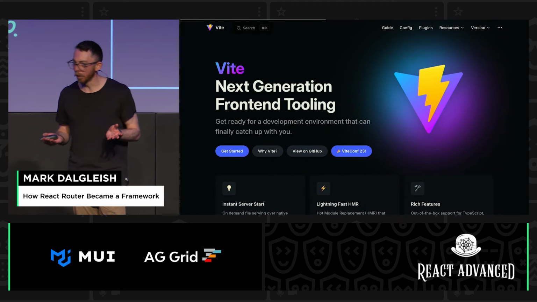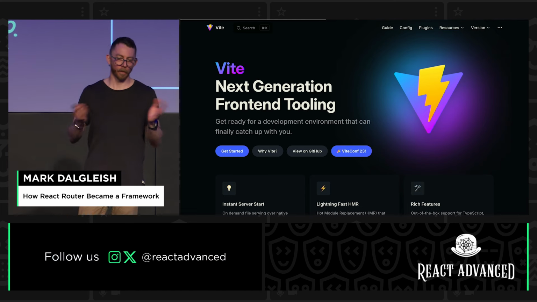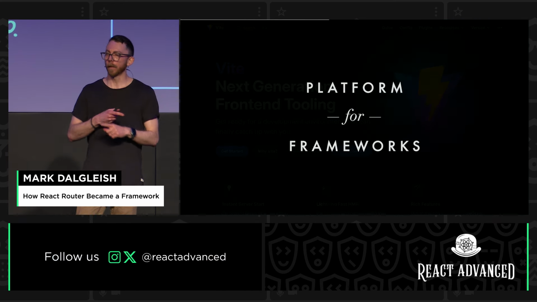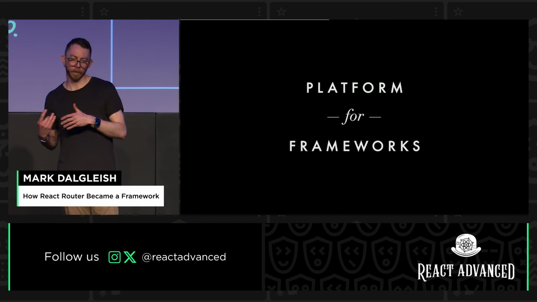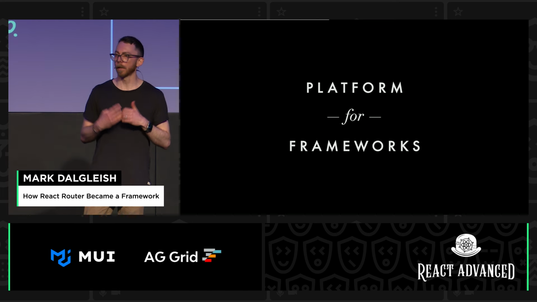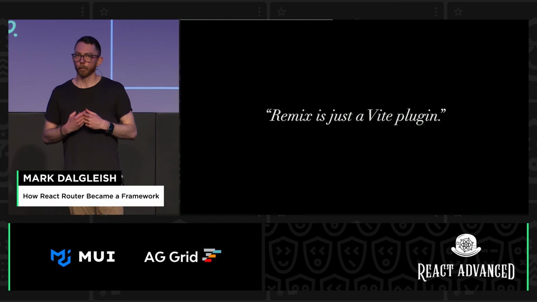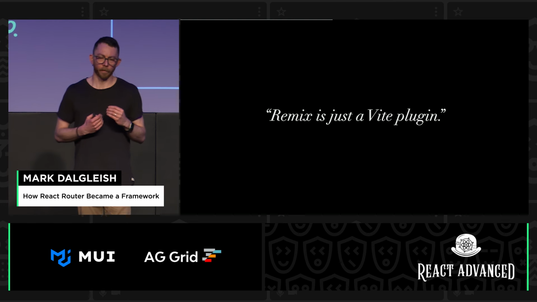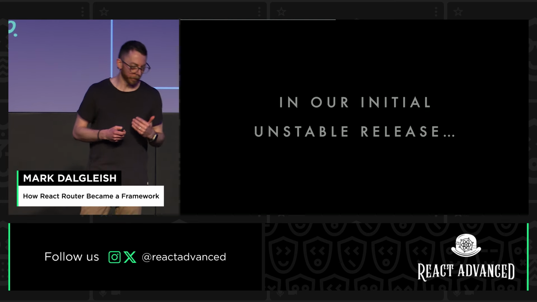Now, I'm sure I don't have to tell a lot of you that Vite is really great tooling for JavaScript developers. But I want to flip it around today and highlight the other side of this, which is that as a framework maintainer, it's a really great platform for frameworks. And that's why we're seeing so many frameworks today built on top of Vite. So when we started going down this road, we really wanted to lean into this philosophy of saying that Remix is just a Vite plugin. We wanted to see how far we could take this.